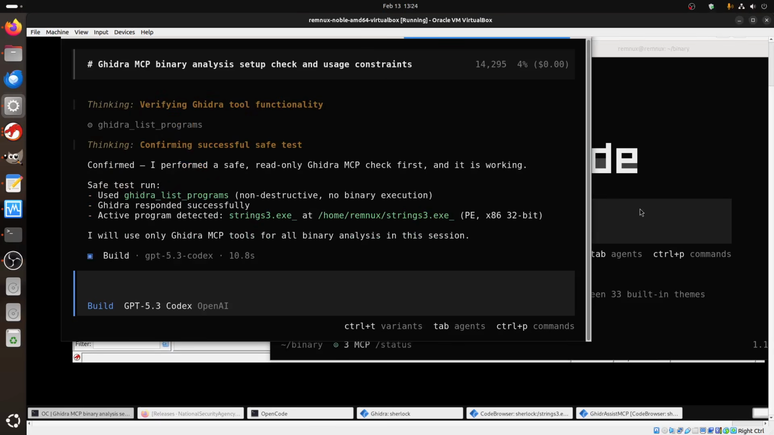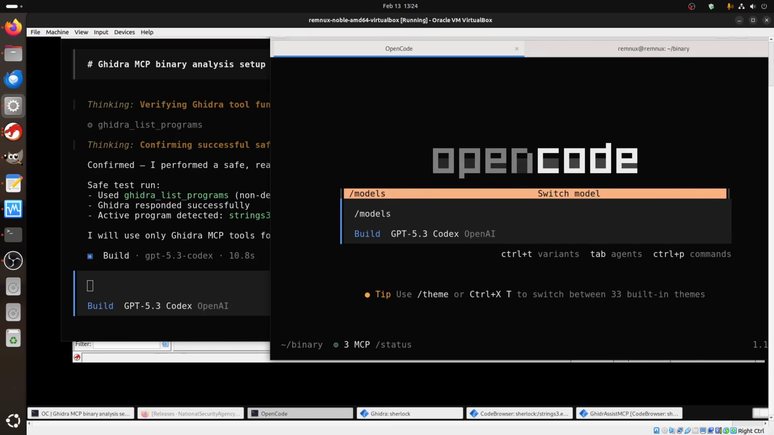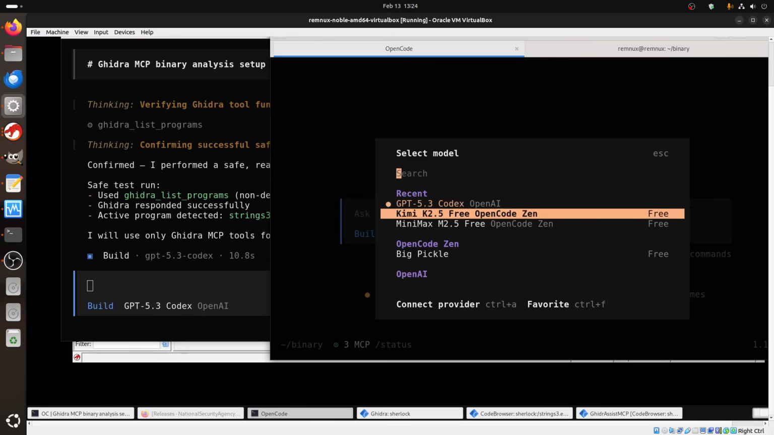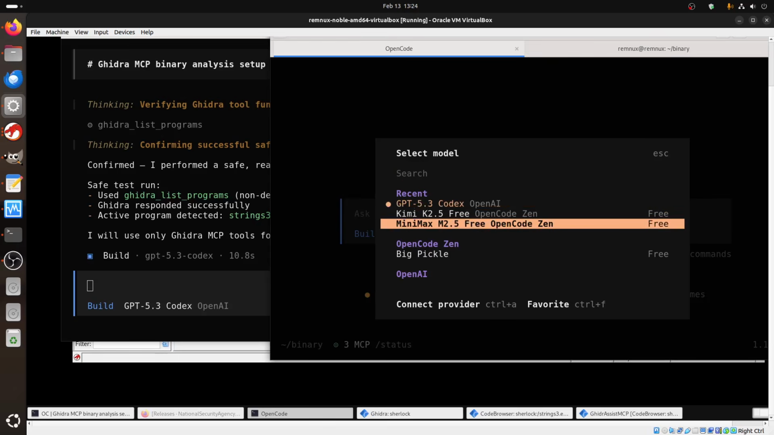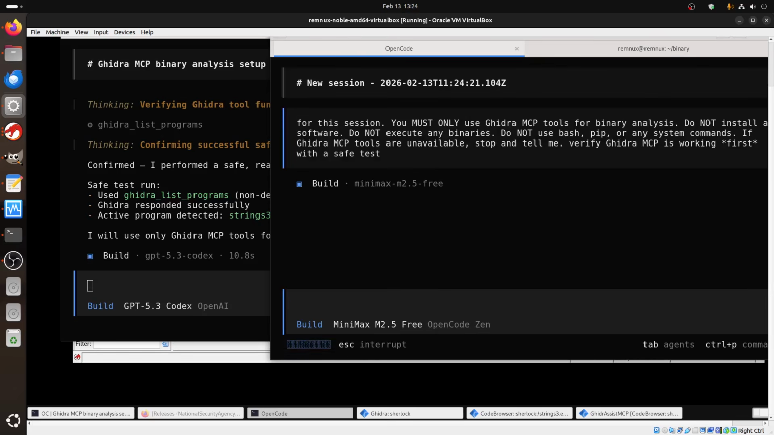This one it doesn't ask. For this one, we need to change the model. Let's use another model. Let's use MiniMax M2.5, the one they said free for a few days. Let's use that one, and let's ask him this one also the same question.